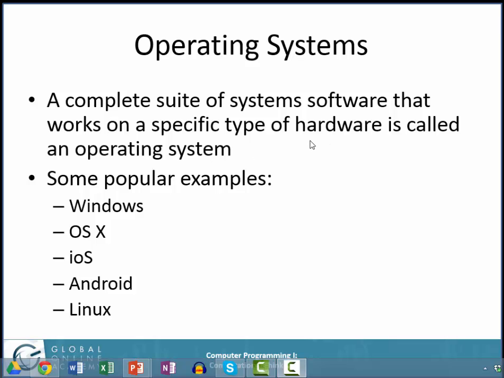You're familiar with many of these. Some popular examples: Windows, like Windows 7 or 8 or 10 that a lot of you use. Or OS X that you might be using on your MacBook Air. Or iOS that you might be using on your iPhone. Or Android that I know some of you have a Galaxy phone and are running Android. Or some of you may have heard of Linux. These are some of the more prevalent operating systems.